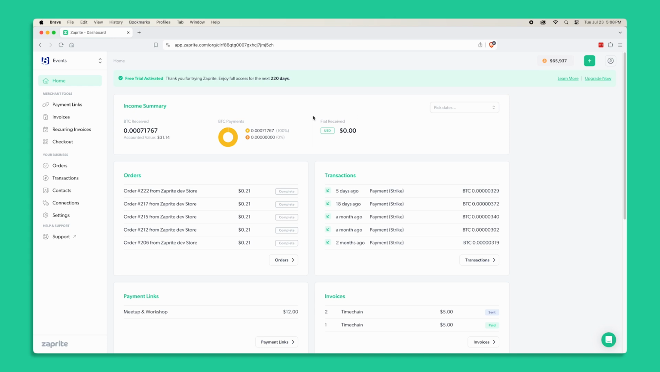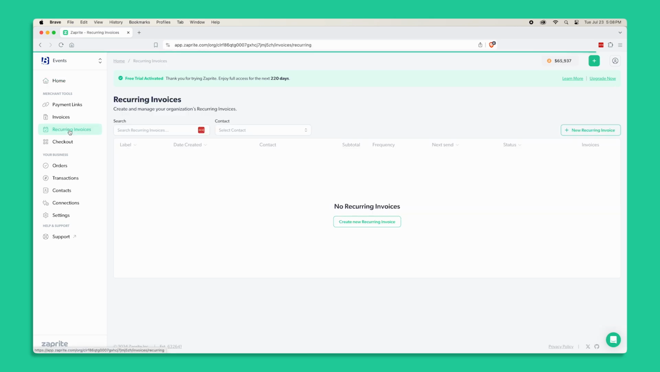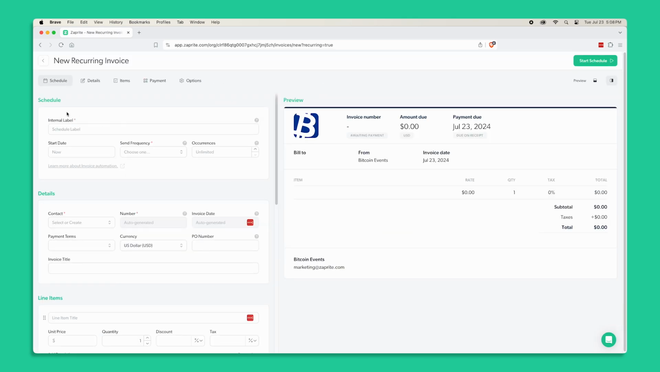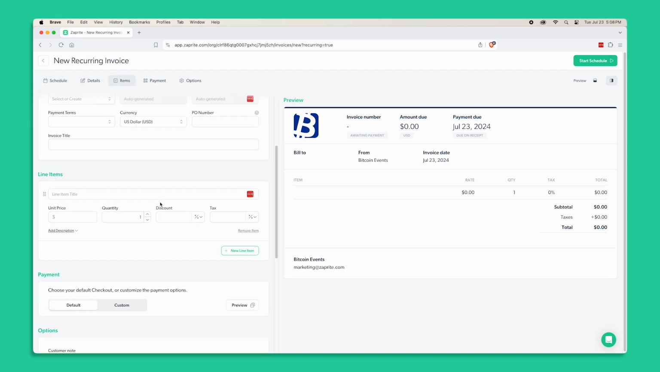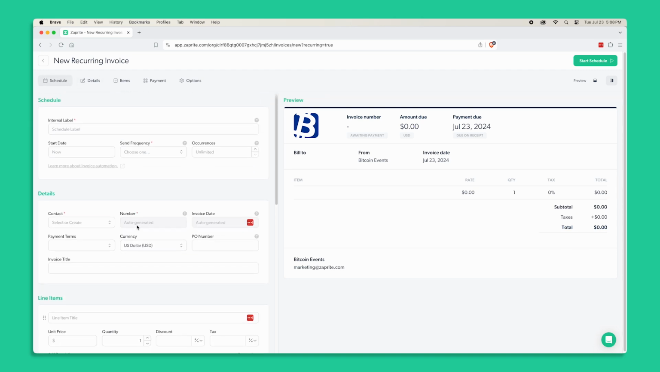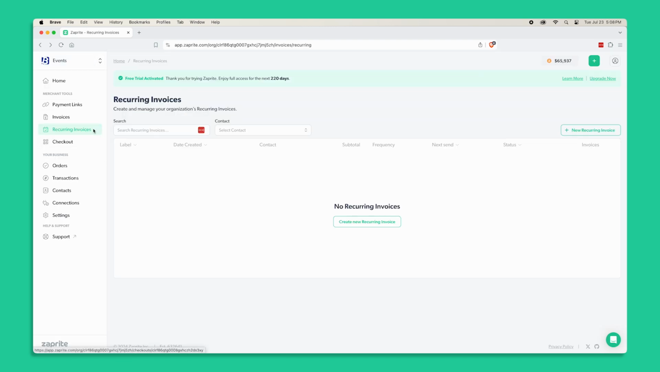The first one is to go on the left-hand side here and select Recurring Invoices. Similar to our invoice menu, you'll be able to create a new recurring invoice here. And you'll see the new scheduled section here on top of the typical invoice details. But instead of filling all this information out, I'll show you the other way you can set up a recurring invoice. You can actually head over to Invoices.